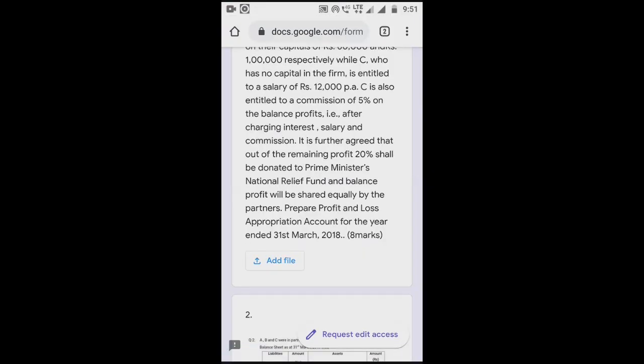Hello viewers, today I am going to tell you how to upload the files in the Google form. So first of all, open the Google form and select the answers which are having the add file option.